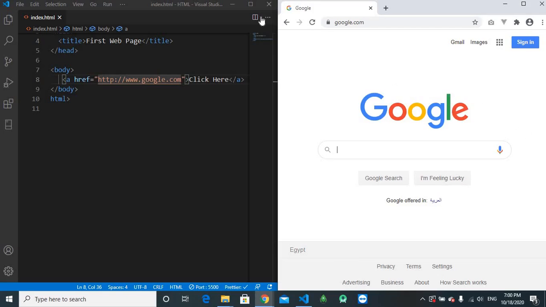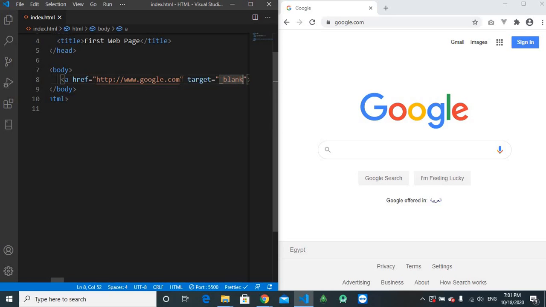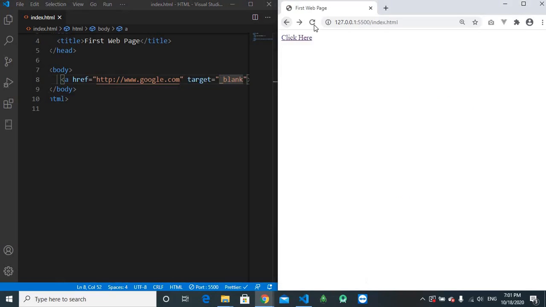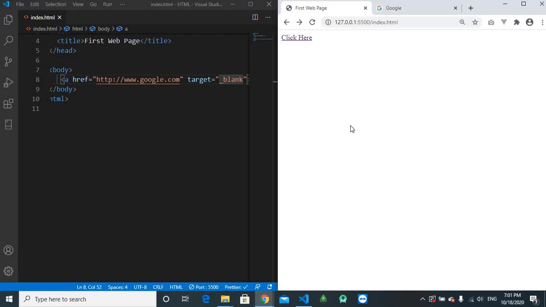But did you notice that Google has opened in the same tab in which my web page was on? So what if I need Google to open in another tab while having my page in the same tab? Okay, so in order to do so, we're going to use the target attribute, and then you set your target to blank. Now let's go back in here, and as you can see, Google has opened in another tab while our web page is still in the same tab.